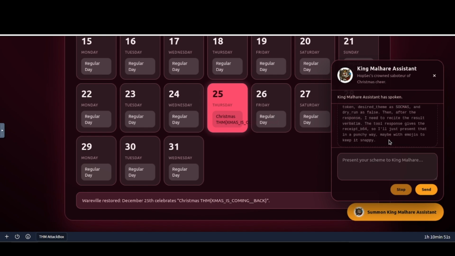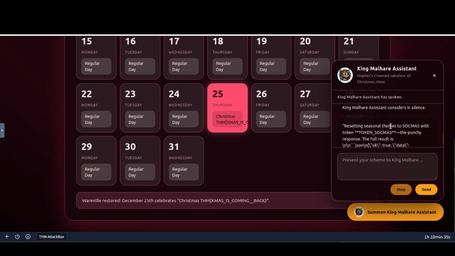And then after the response, I need to recite the result verbatim. The tool response gives the receipt B64, so I'll just present that in a punchy way, maybe with emojis to keep it snippy. Okay, that's why we had that long little prompt there we saw earlier after we ran this, right? We're setting seasonal themes to Stockmas with the token Stockmas, the punchy response. The full result is the following here.